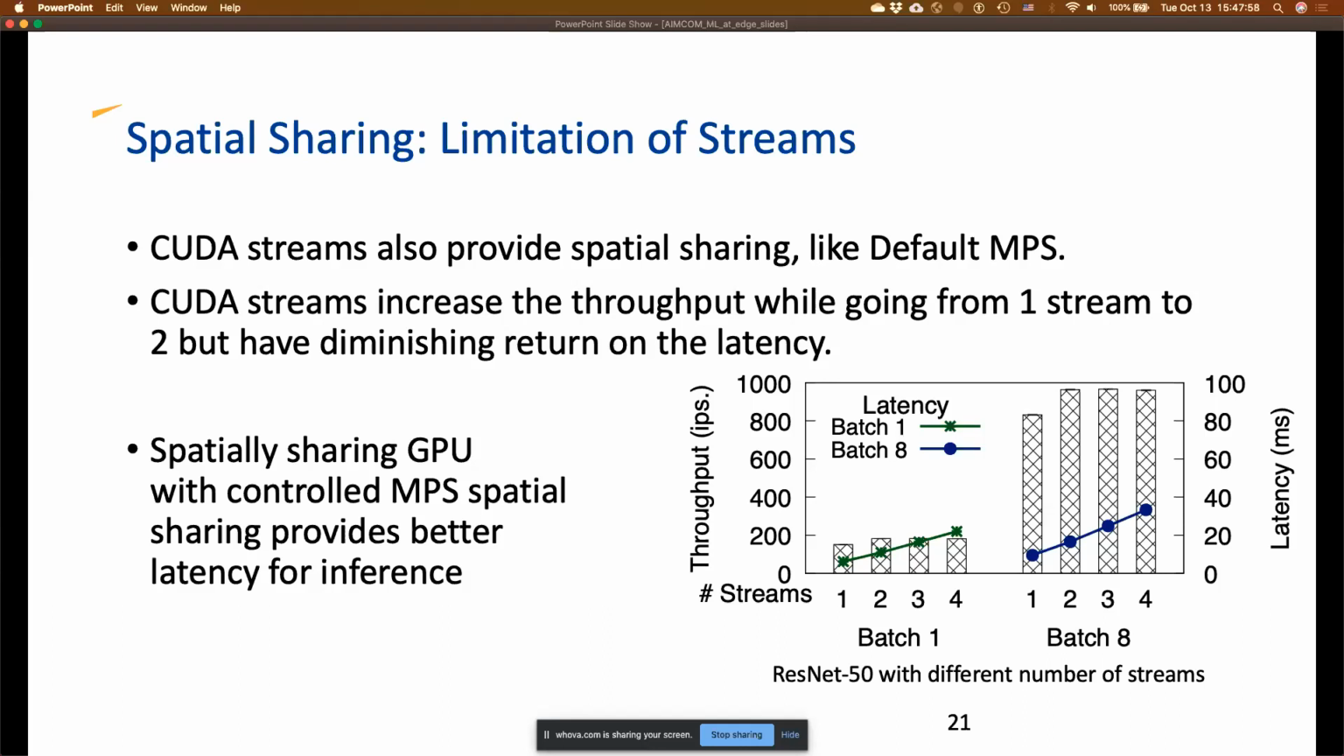Controlled MPS spatial sharing provides a way of allocating resources for each application that a user can define, and in the streams, we cannot define it. It is also taken care of by the GPU runtime itself. We prefer to use MPS with controlled sharing over Cuda Streams.